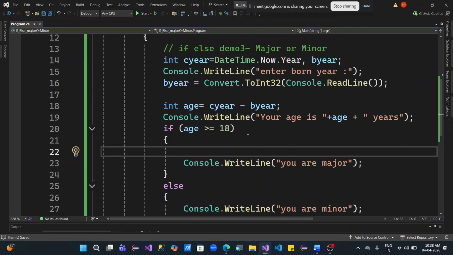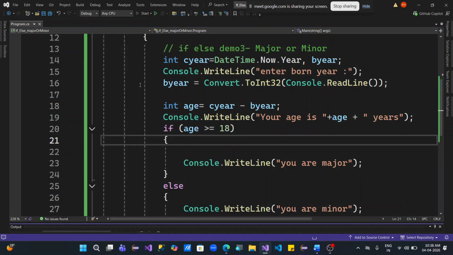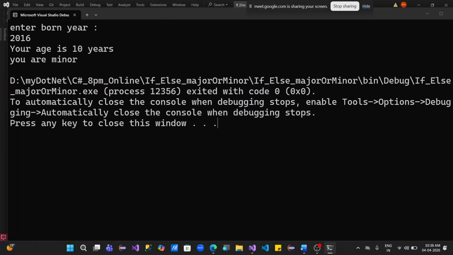Okay, let's check it out, guys. Let's run it and see how it is working. We are not asking for the current year since we know it. The DateTime class provides you the current year, date, month, everything by default from the system. So we are making use of the same DateTime class, a predefined class, which is in the System namespace. See, guys, now it is asking me for the born year. So I'm entering 2016. I'm giving 2016, meaning 2026 minus 2016, 10 years only. So your age is 10 years, you are a minor, like that it is displaying.